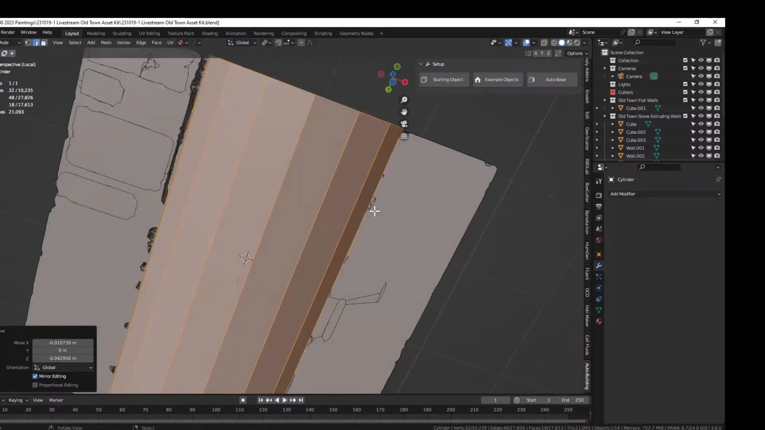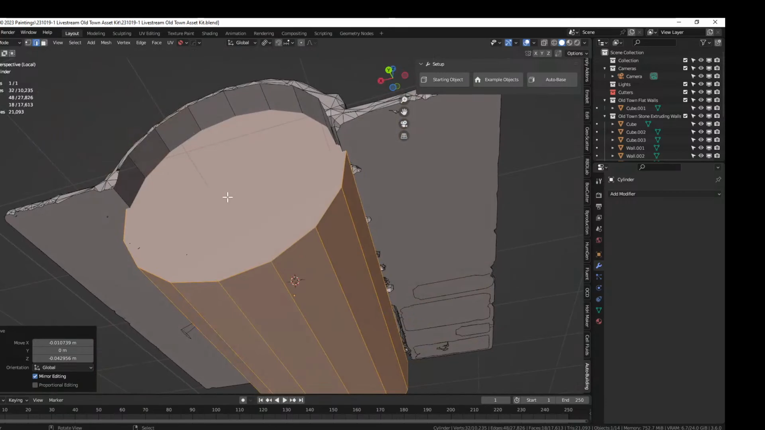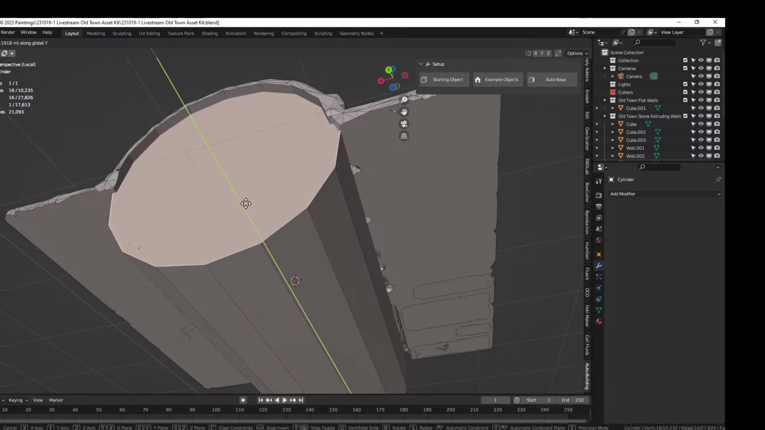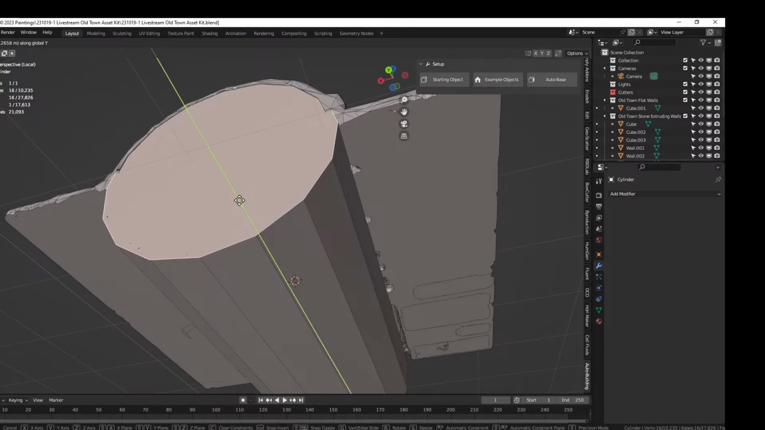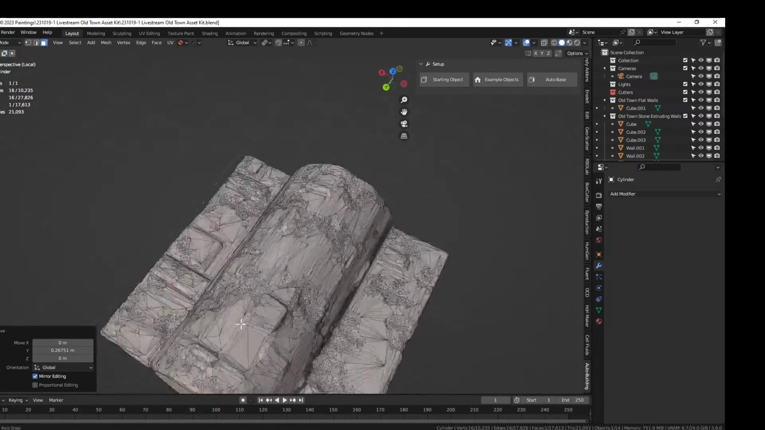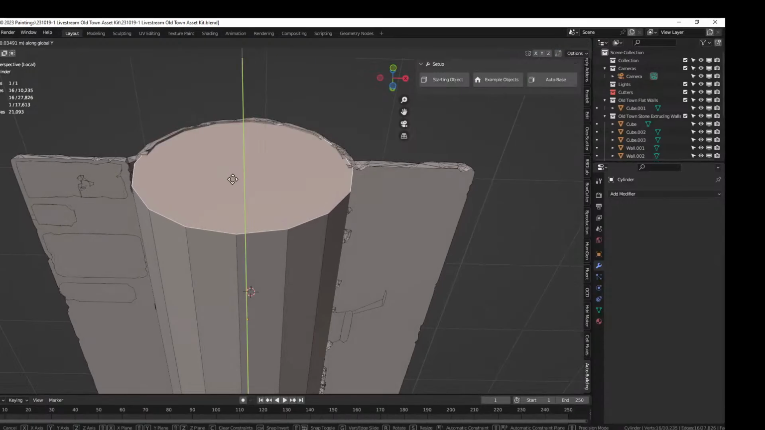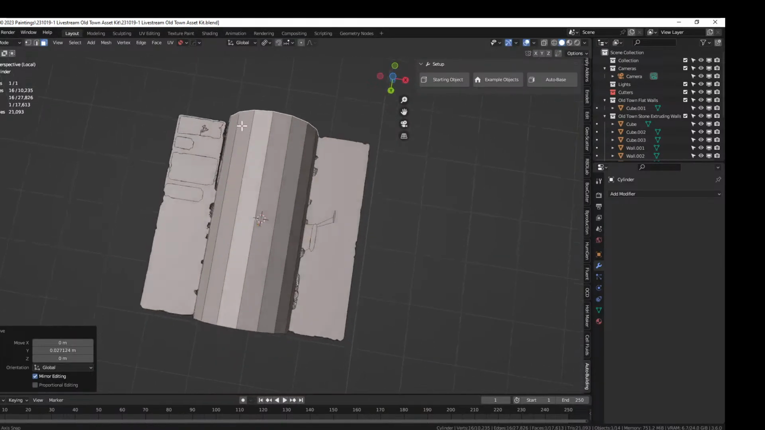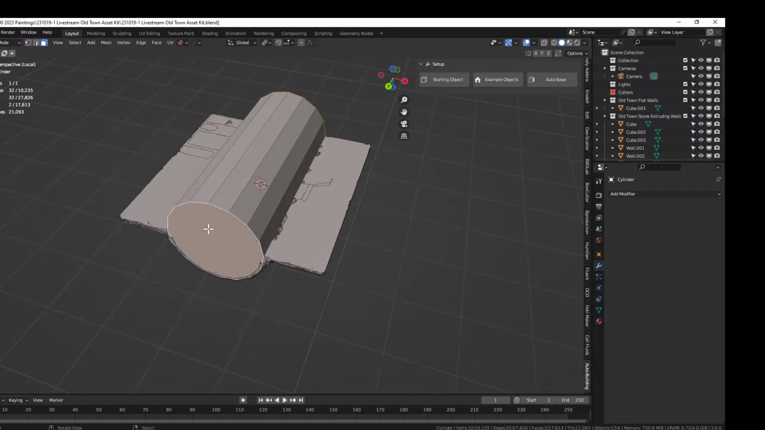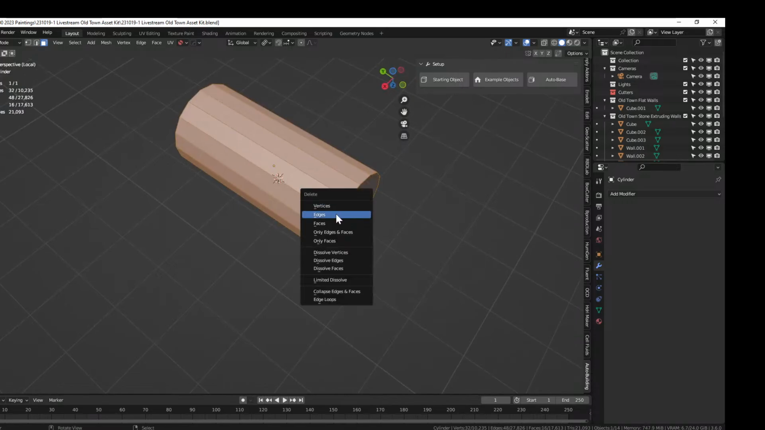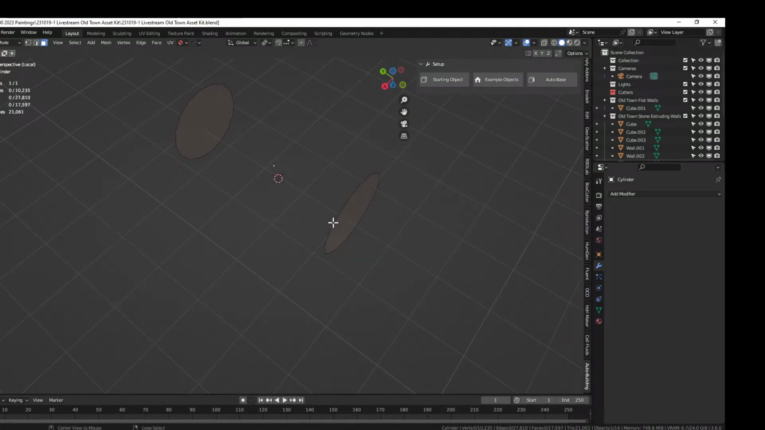Okay. There we go. And then 3, G, Y to right just underneath it. Yep. And this one, G, Y again to just underneath it. I'll select both of those. Now shift hide. Yeah. Select this one and this one. X, delete faces. Just bring it back.